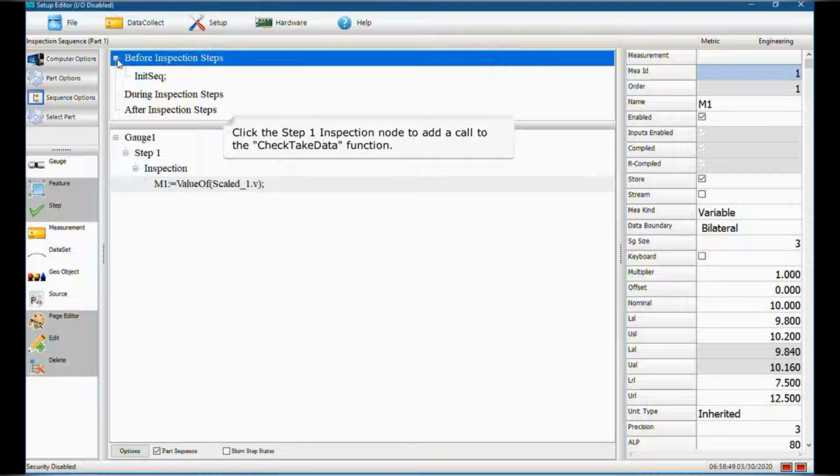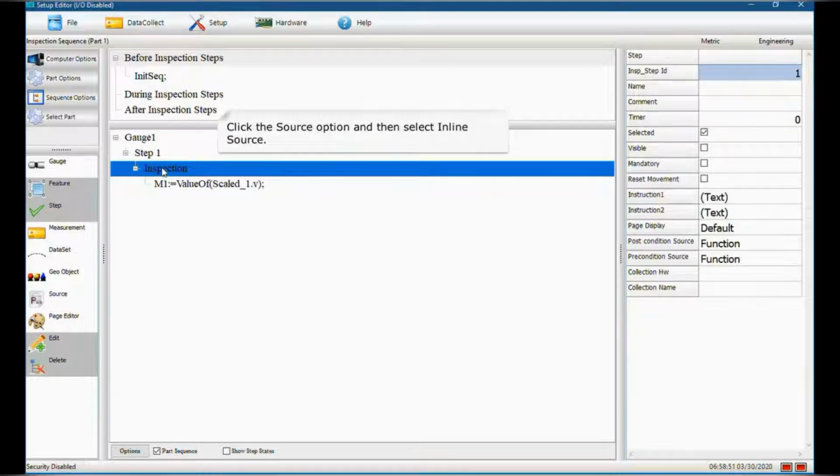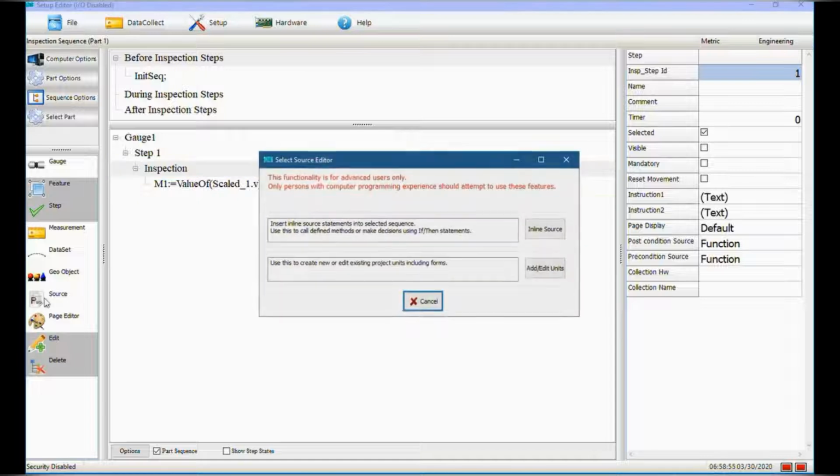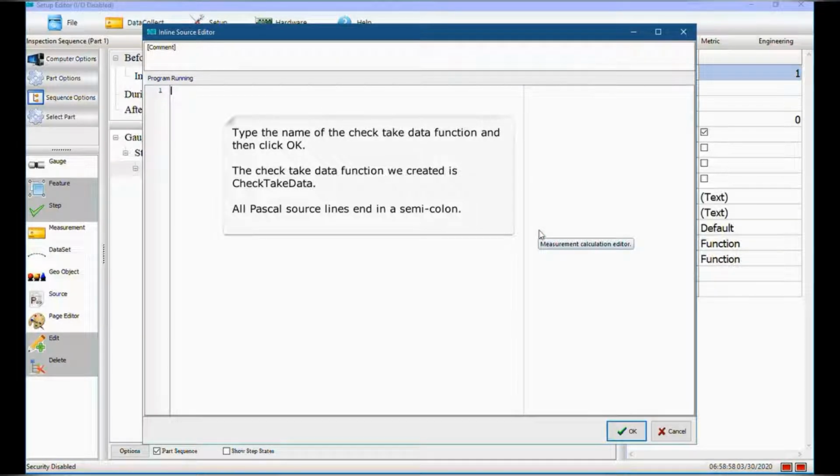Click the Step 1 inspection node to add a call to the check-take-data function. Click the source option and then select inline source. Type the name of the check-take-data function and then click OK. The check-take-data function we created is check-take-data. All Pascal source lines end in a semicolon.